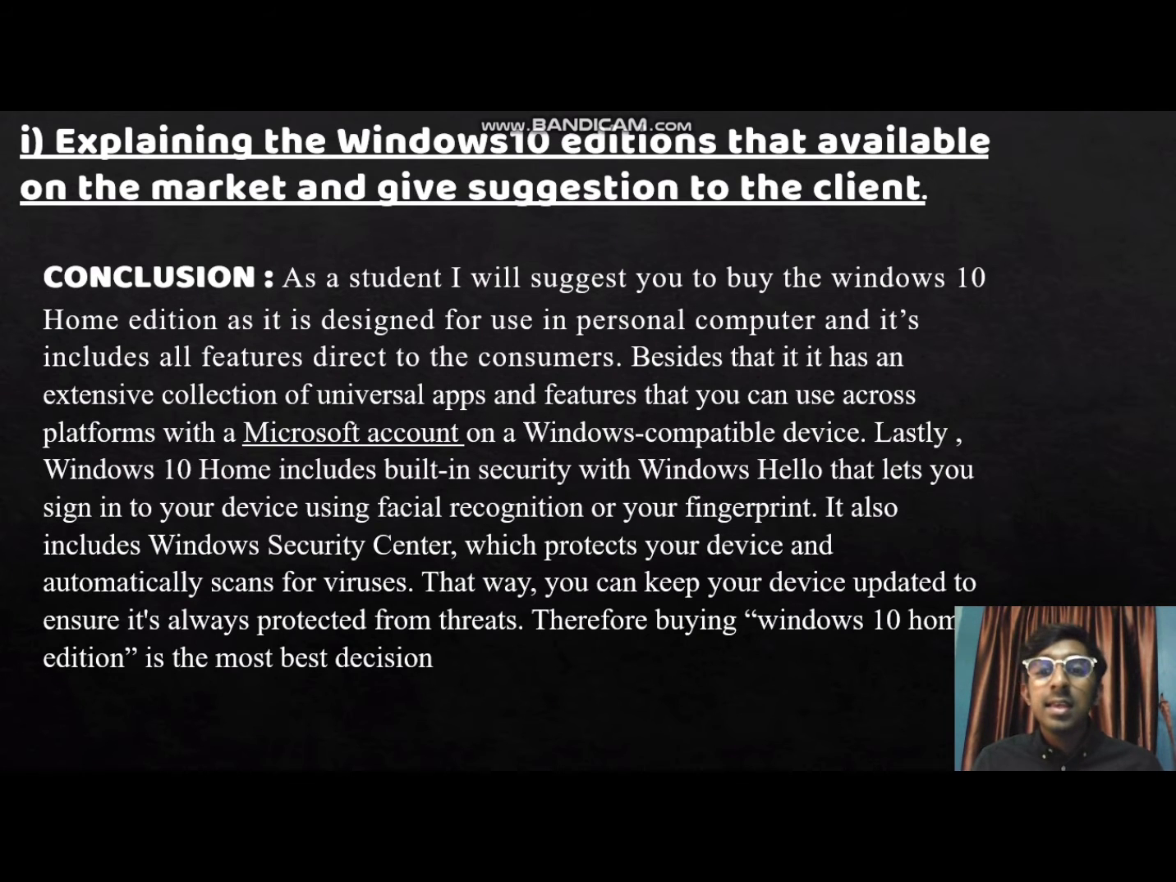Besides that, it has an extensive collection of universal apps and features that you can use across platforms with a Microsoft account on a Windows compatible device. Lastly, Windows 10 Home includes built-in security with Windows Hello that lets you sign into your device using facial recognition or your fingerprint. This is highly safe, as no one can have access to your laptop without you allowing them to, because it requires your fingerprint or your face recognition to sign into your Microsoft account.